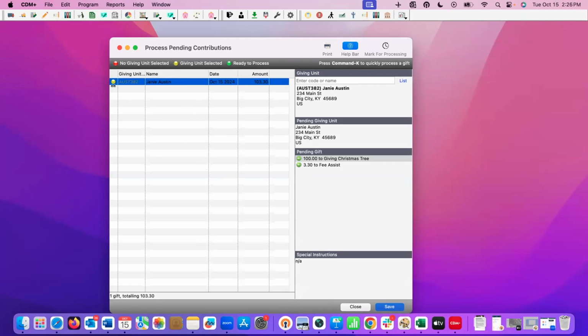And I can see like, hey, whenever there's a yellow button, the system is saying, we are 99.9% sure we know who this person is, but we want you to kind of confirm it. If you would see a yellow dot, the system would say, hey, we don't have enough information about this person to make a logical guess of who it is. So you could search to see if they do exist in the system, or maybe you need to create a brand new address and individual and giving unit record in CDM Plus, and that's okay too. But in this case, it has a yellow dot.